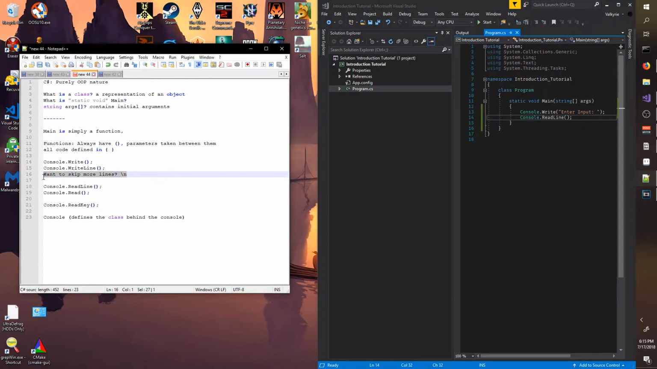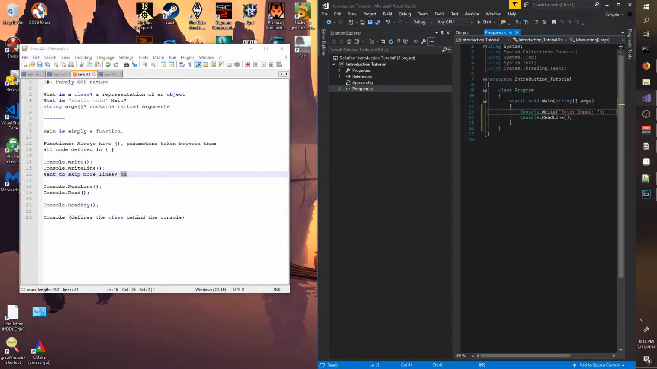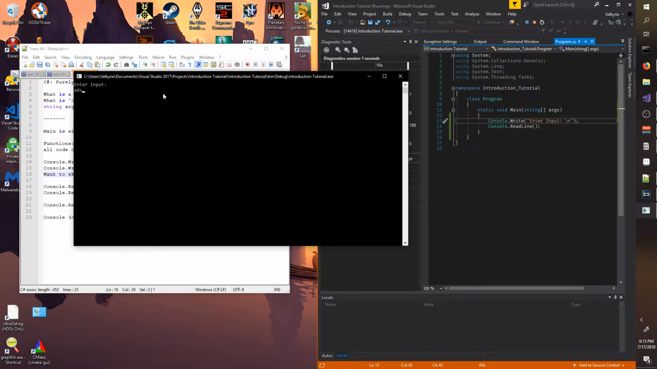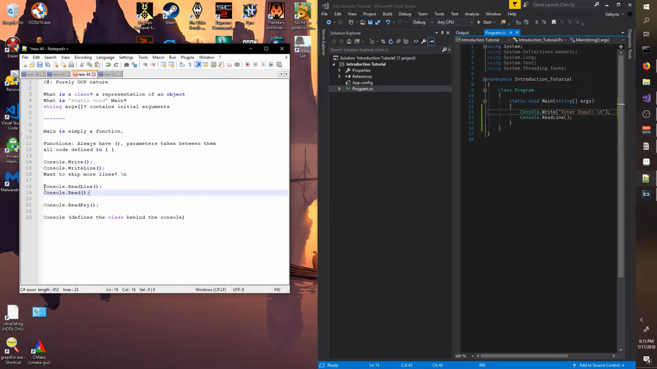Now, if you want to skip more lines or manually skip lines, you can also use the backslash n, which is essentially a key code that universally says go to the next line. So we can do that. And you can see it did in fact go to the next line. All right, so that's all of those.